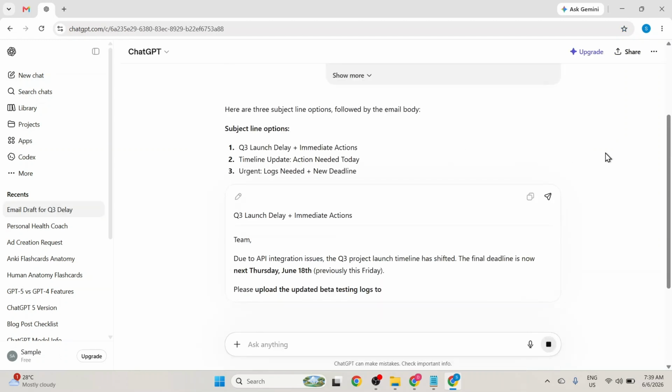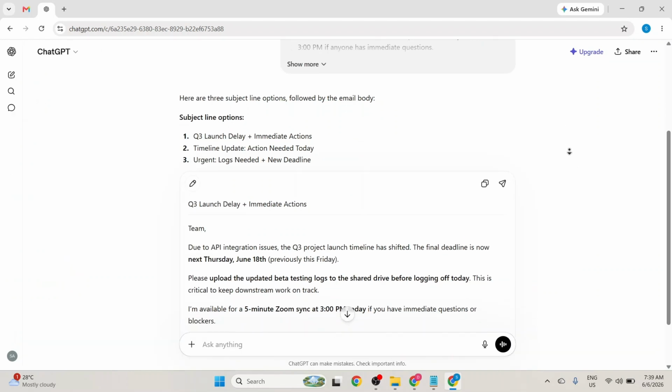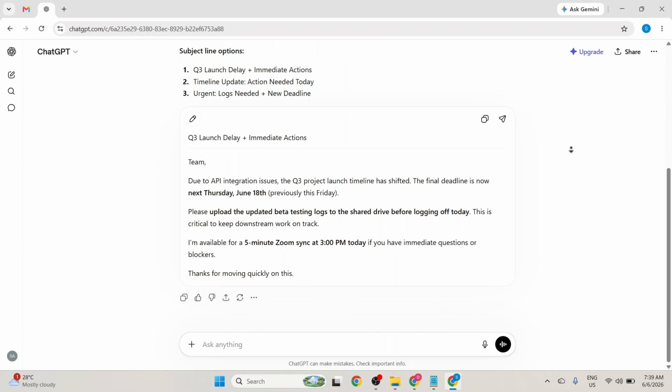ChatGPT quickly processes the request and generates a polished response. It provides 3 compelling subject line options and a fully rewritten email body that perfectly formats the timeline update, action items, and sync details into a clear, structured corporate message. I review the generated text to make sure it looks good.